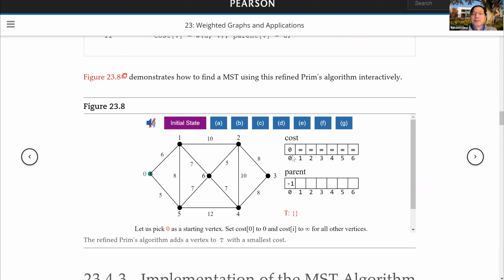The cost for vertex 0 is 0 and all the others are infinity. We are also tracking the parent for each vertex when we add them to the minimum spanning tree. This T is initially empty. Now we're going to pick the one with the smallest cost, so this 0 is added.